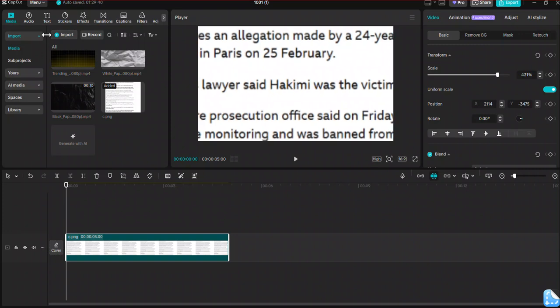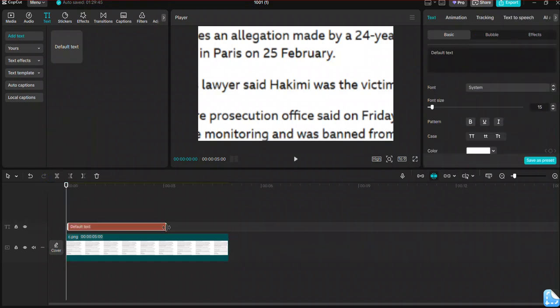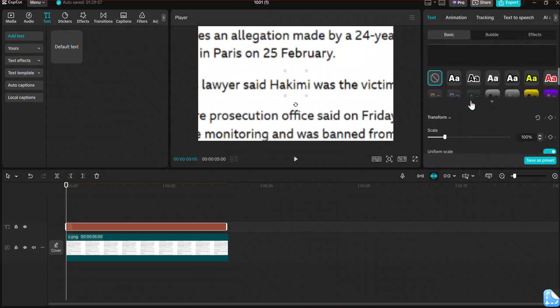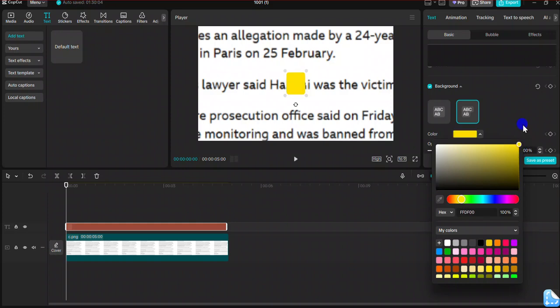So all you have to do now is go to text. Now drag your text like this and change the position. Select the text, go to this section and delete all the text. Now tap space like 3 times on your keyboard, and then scroll down and change the background. Select this one, background. I'll select yellow background.